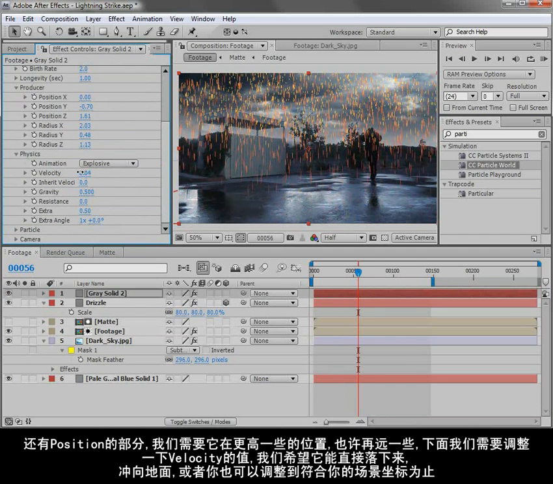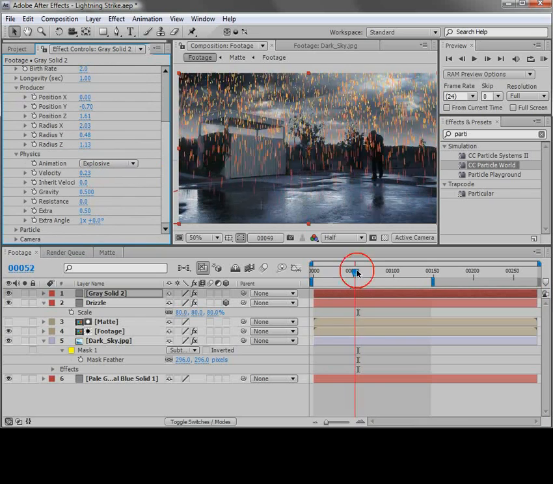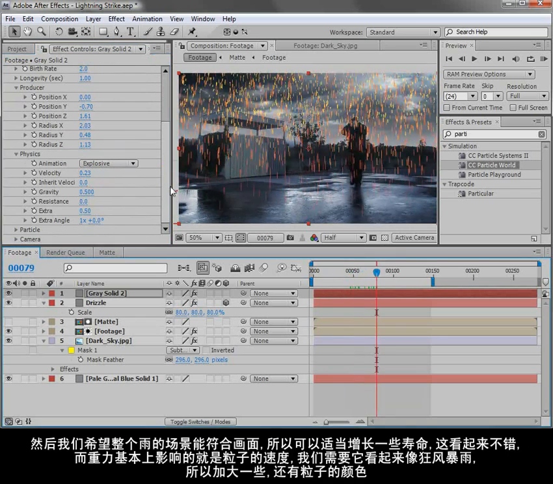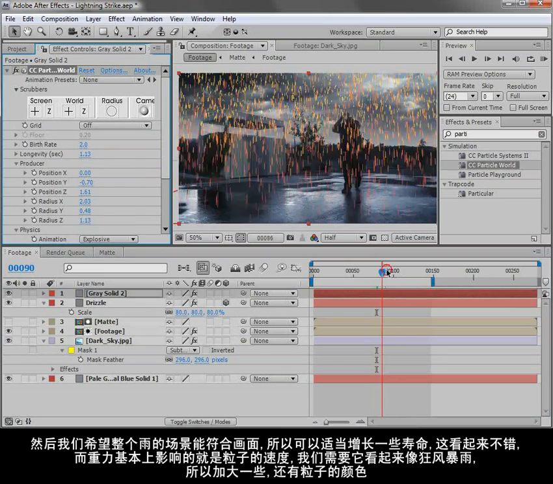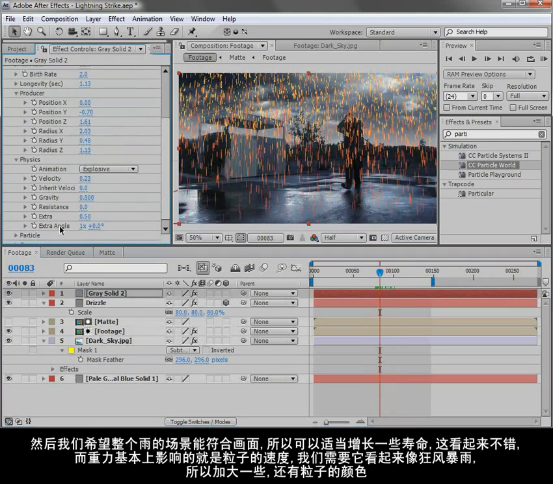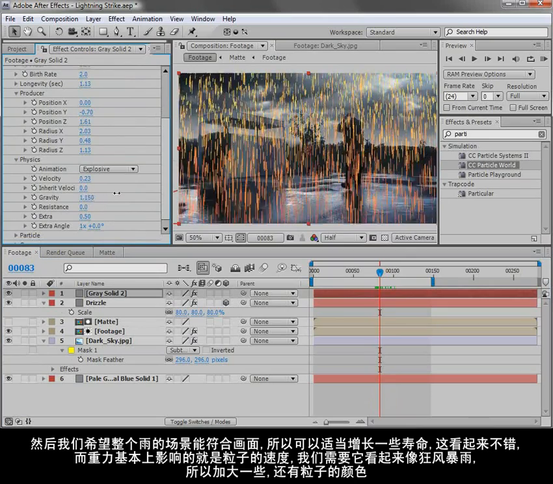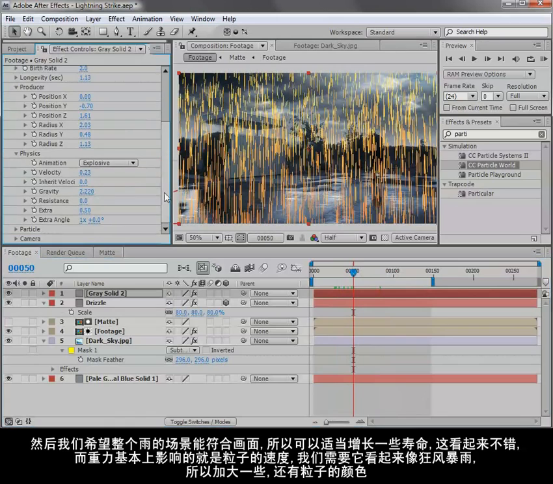So we're actually kind of looking up, so it almost looks okay to be sort of coming towards us like that. But, you know, rain does all sorts of stuff. So the longevity, we'll turn that up. We want it to basically meet with the ground, and that looks pretty good. Now the gravity is going to be like the speed. So if you turn that up, you know, it'll rain a lot more harshly.